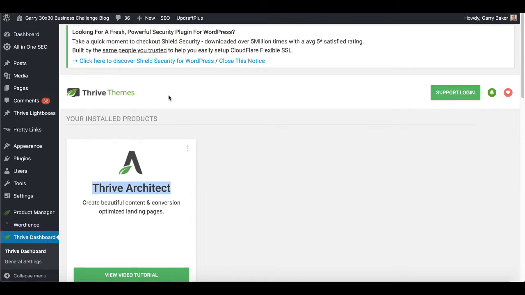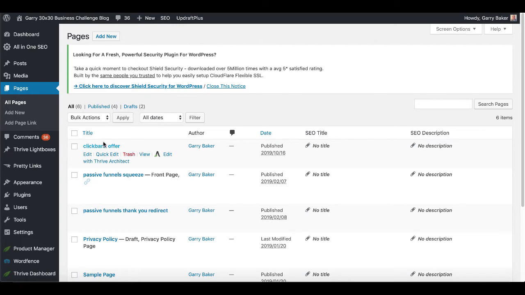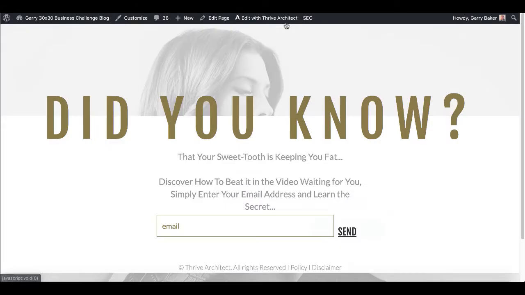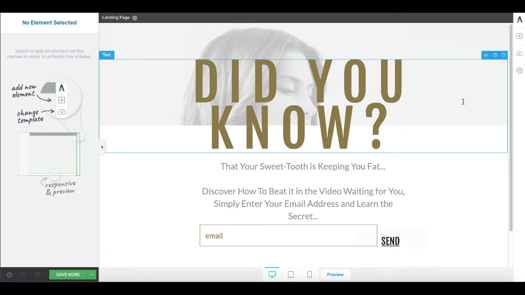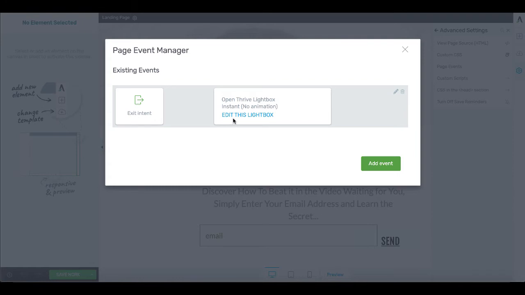Inside of the WordPress dashboard, we are talking about Thrive Architect, and we were talking about Thrive Lightboxes, and we were configuring that on the page right here, the ClickBank offer page. For example, if you were to click edit versus just going straight into edit with Thrive Architect, you have the ability to edit that page right here, launch Thrive Architect. That brings up Thrive Architect. And once Thrive Architect is up again, you have the ability to edit this page, and you do that under Settings, Advanced Settings, Page Events, right there, Exit Intent, Open Thrive Lightbox, and then you edit the lightbox.